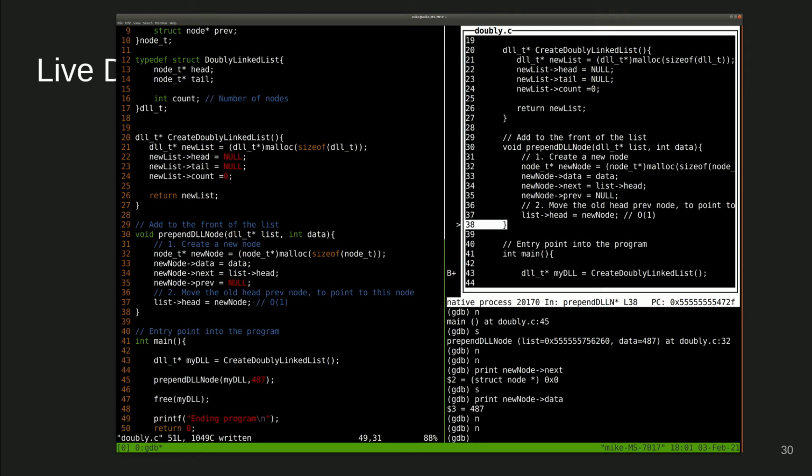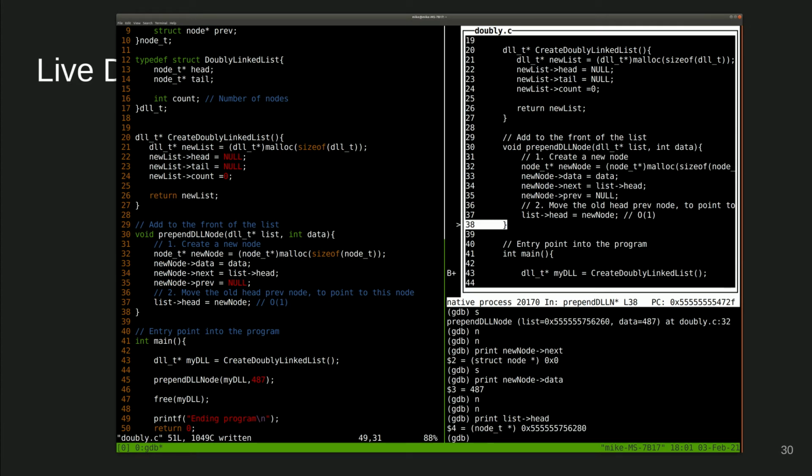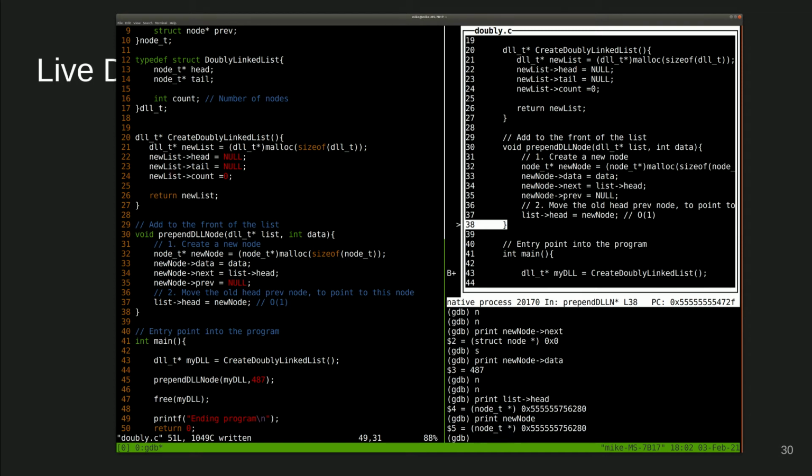Okay, let's actually print out the list head after doing that. Let's see what it gives us. It actually gives us the memory address here of our head pointer, that we've just changed to new node. So if I print out new node, I wonder if this address of our head from our list here is going to be the same as new node. If I hit enter, indeed it is.